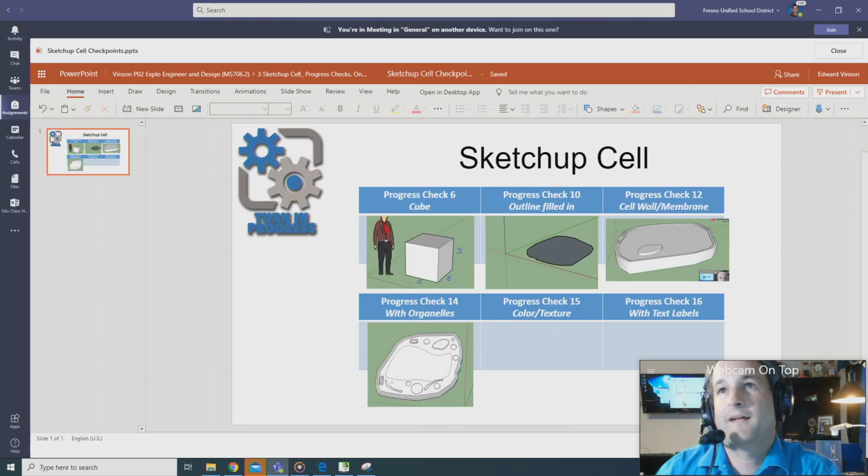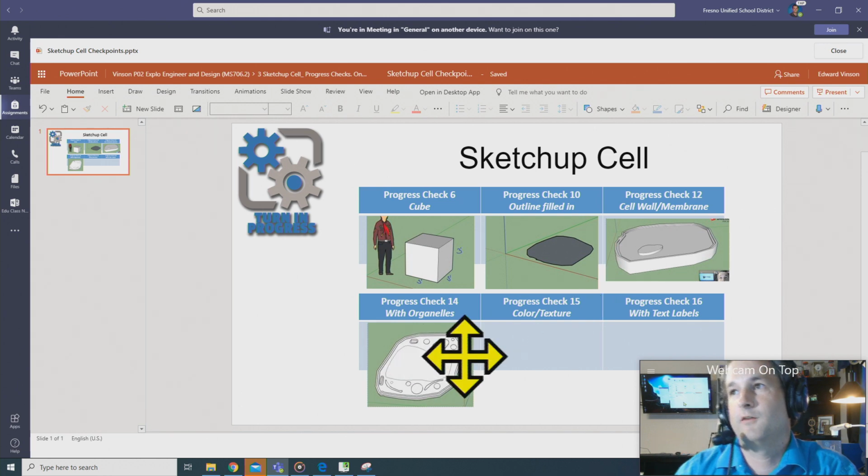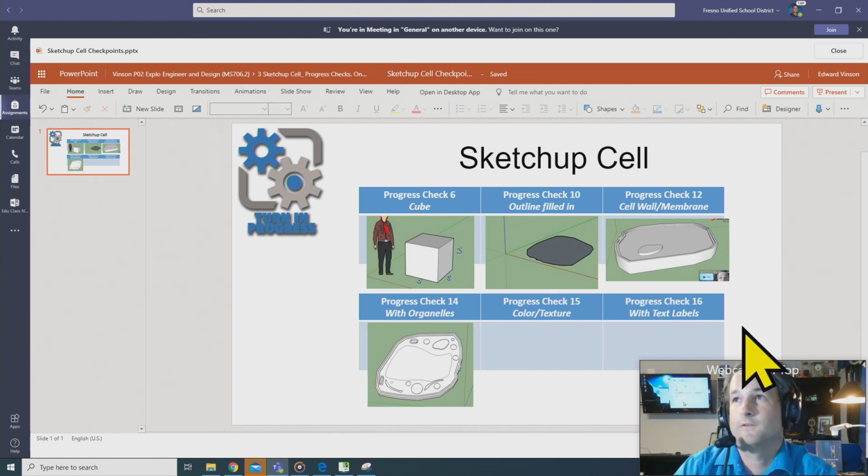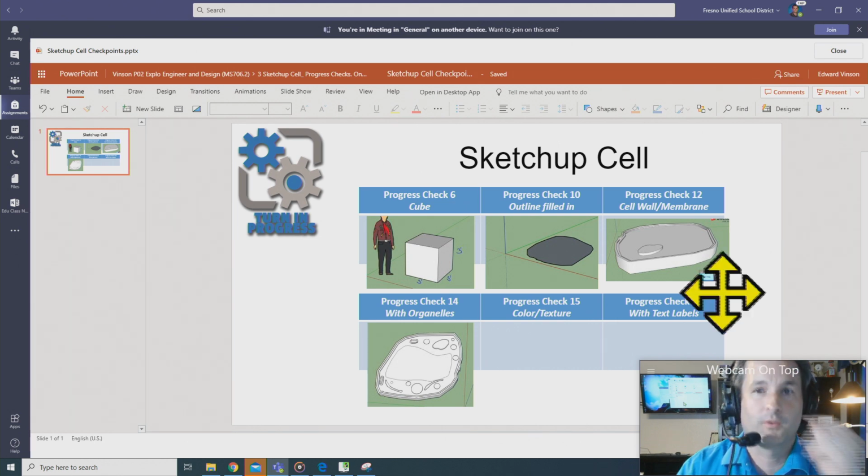Here's where we're at. We put a little picture of each one in the assignment. You don't turn it in each time. I get it automatically. And then at the very end, after your 6th progress check, you'll turn in this document. I'll give you instructions for how to make our presentation for our SketchUp cell. So welcome to video number 5.